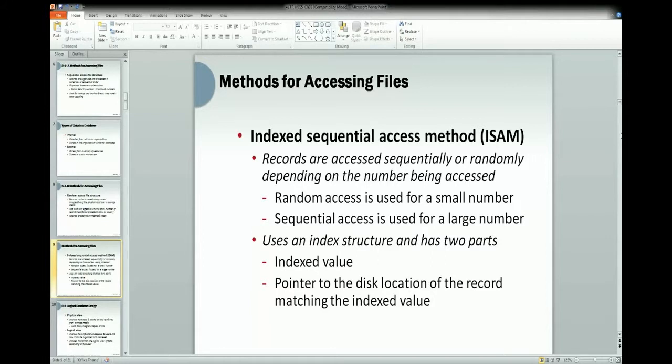Therefore, an index in this method is more useful when the number of records is small. And access speed with this method is also fast, so it is recommended when records must be accessed frequently.